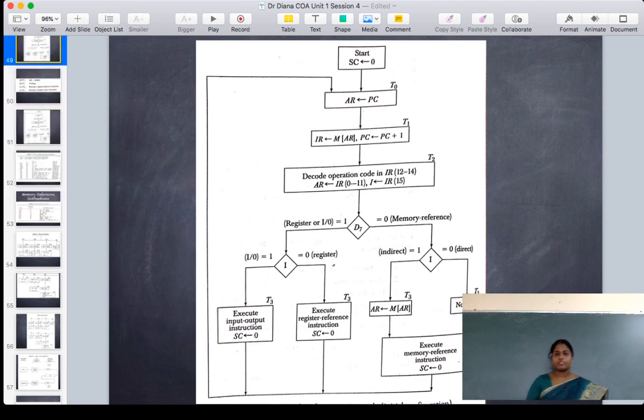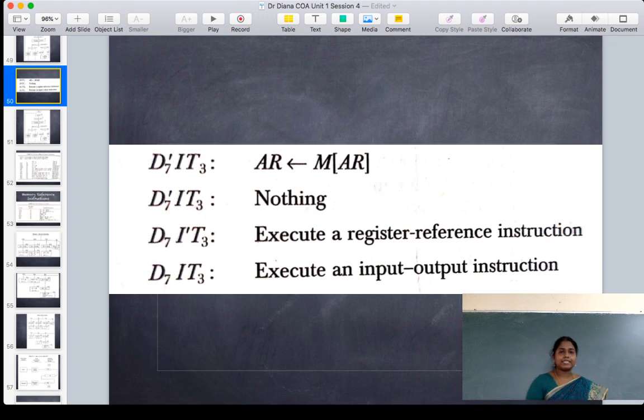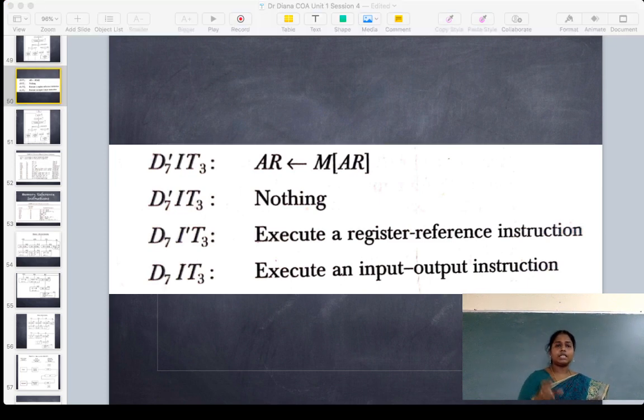So this is what we have seen earlier. The control information for the different types of instructions is given here. Now this indicates that if D7 dash is given, which means the D7 value is 0, it represents a memory reference instruction. And if the I value is 1, I can mention it as I. So D7 dash I indicates an indirect memory access.